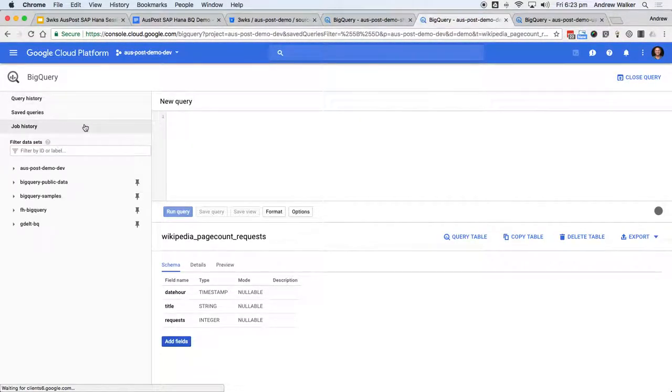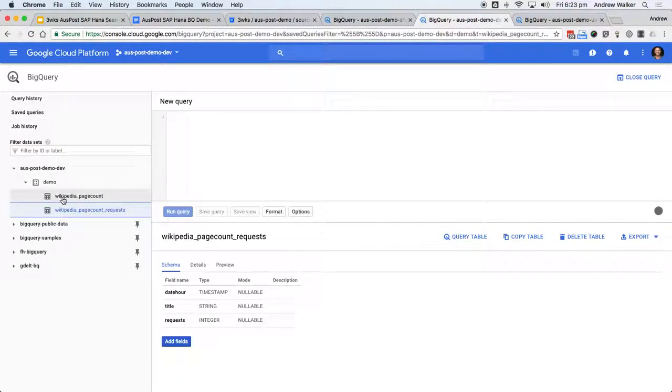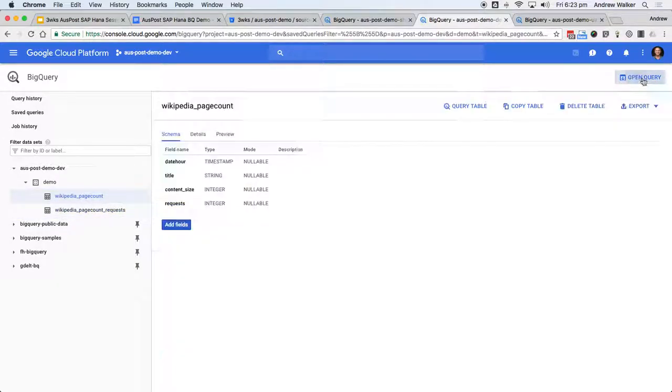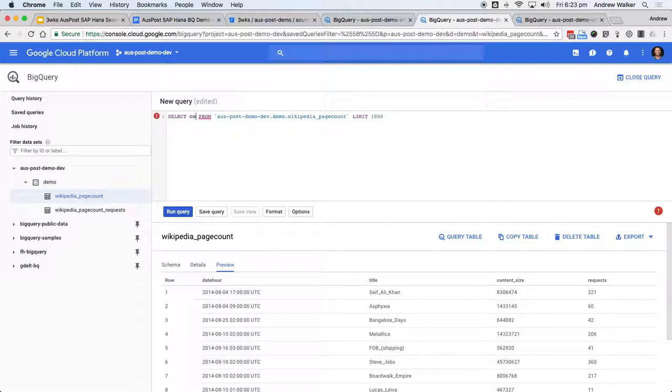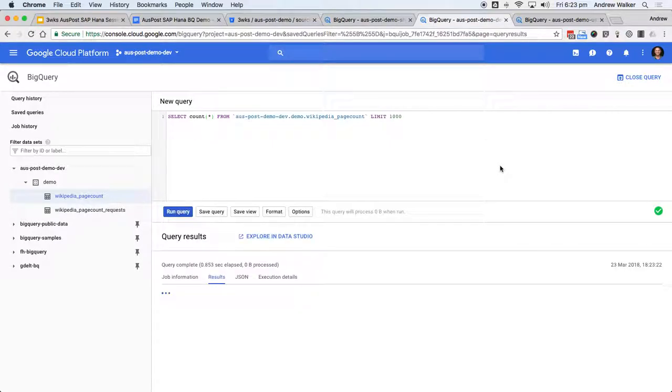Quick refresh of that page. And we can now see two tables in here. This is the combined table now, which has both the content size and the requests, and we can immediately start querying that in our dev environment. There we go. So we have a count of 3 million and a few rows. So let's imagine we're happy with the result of that.